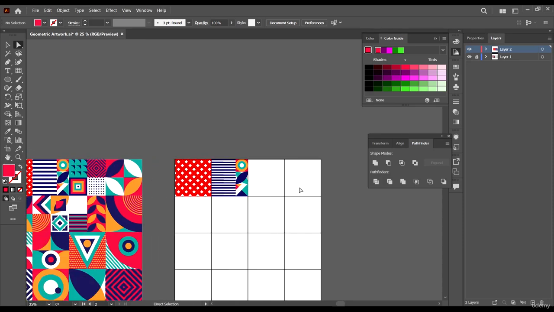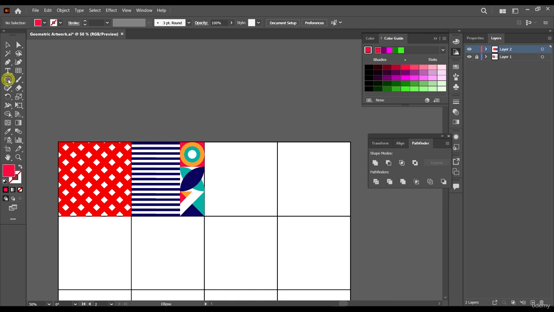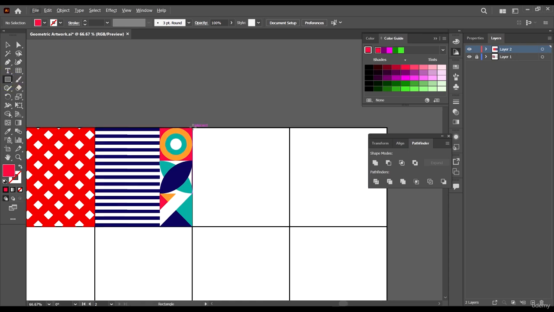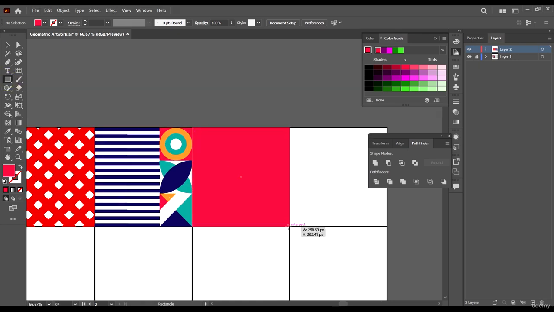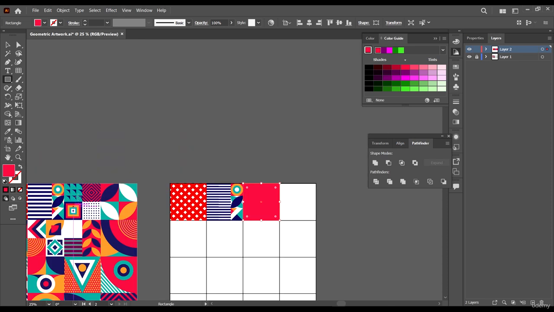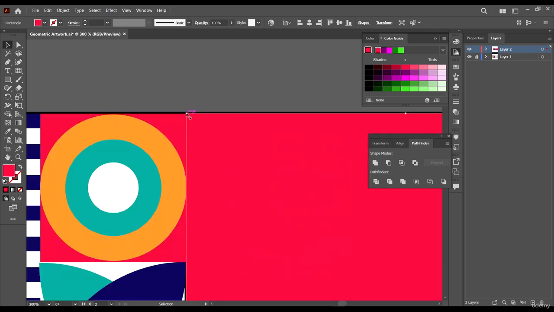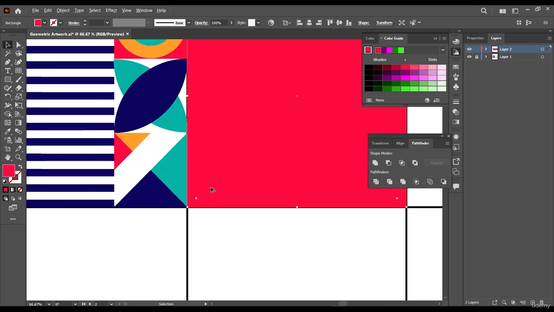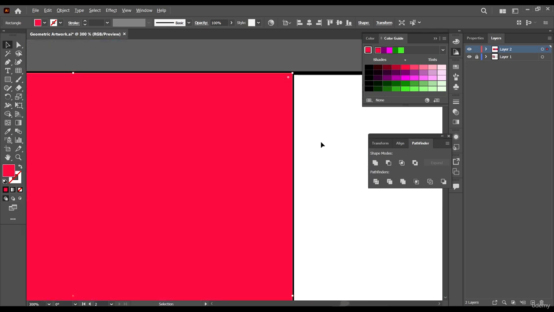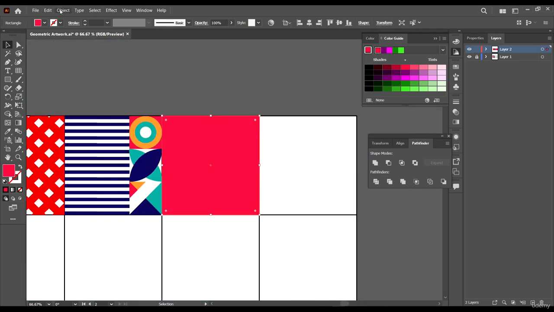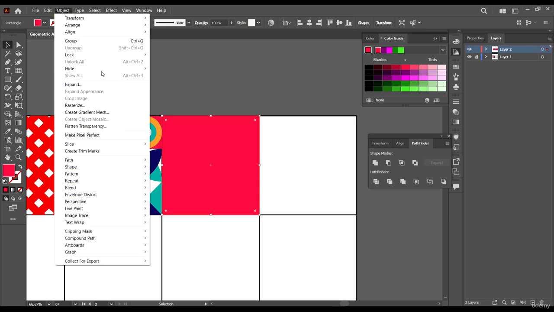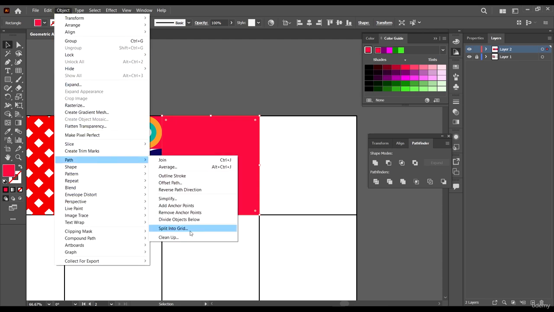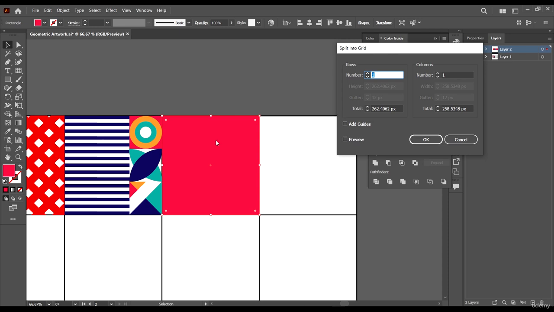The next one will be this shape. Okay, this shape. You can see that the squared shape here is divided into 4, right? In this one, it's divided into 4. 1, 2, 3, 4. So we create the shape like this. Okay, fit everything perfectly. Select the guy, go to Object, then Path, Split into Grid, preview, 2 by 2 will do.